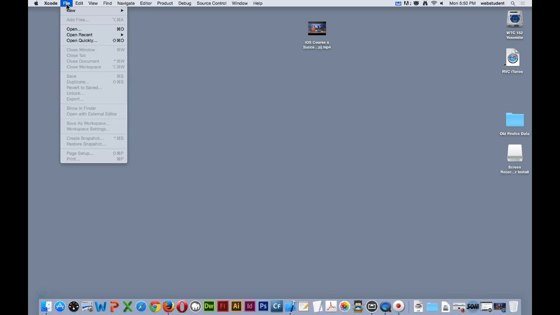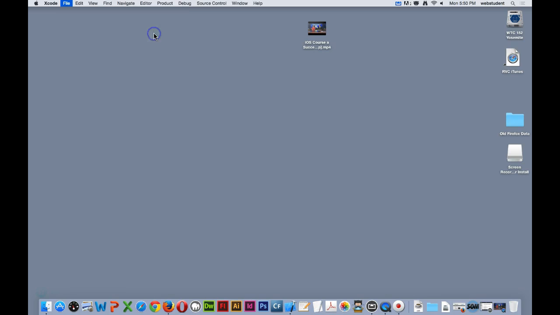It should say New, Open, Open Recent, Open Quickly. Everybody see that? Go to the New menu and then go to Playground. So File, New, Playground is what you want to do. As soon as you get your mouse hovered over Playground, click on Playground. So File, New, click on Playground.